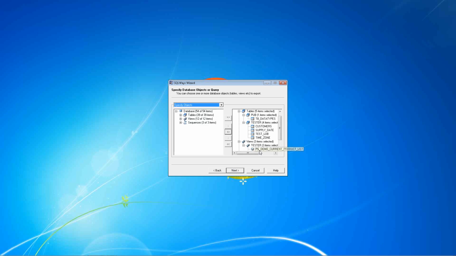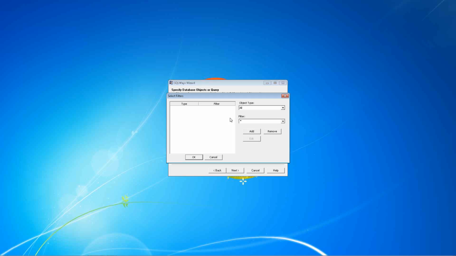We can click Next. And here on the Specify Database Objects or Query page, you can see the source database with all the objects that our tool, SQL Waves, has managed to extract from your Progress database. Each object is stored under its own user in the source database, in its own object types like tables, views, sequences. You can just drag and drop the information from the left to the right pane, or you can grab the schema from left to right, or you can use the filter option by specifying some specific schema names, for example.